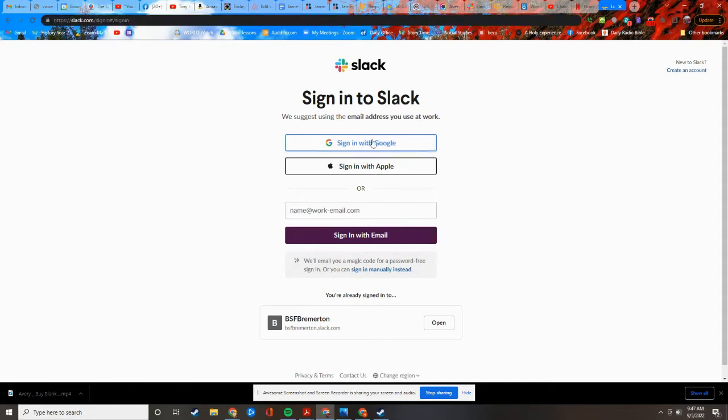You can sign on using your Google account or your Apple account. If you have one of those, that's just fine. You can also sign on with your email. The only thing that's important to remember is to use whichever one of these that you provided to registration when you signed up for BSF. So I'm going to show you what it looks like using email. This is the email address that I gave BSF registration when I signed up. That's the one they use.